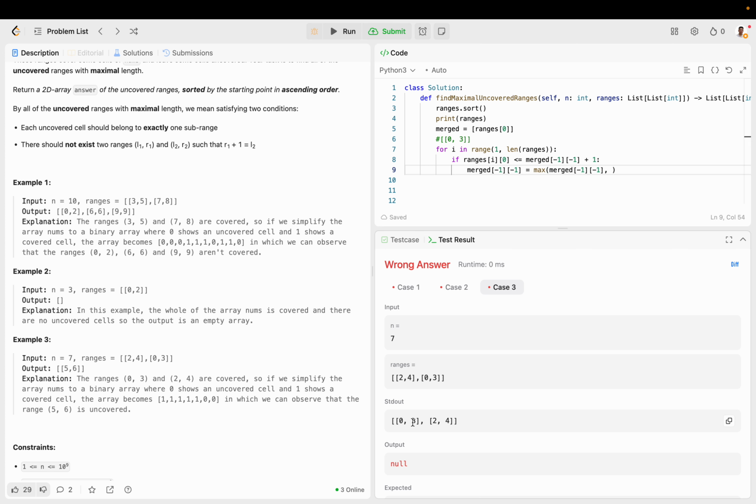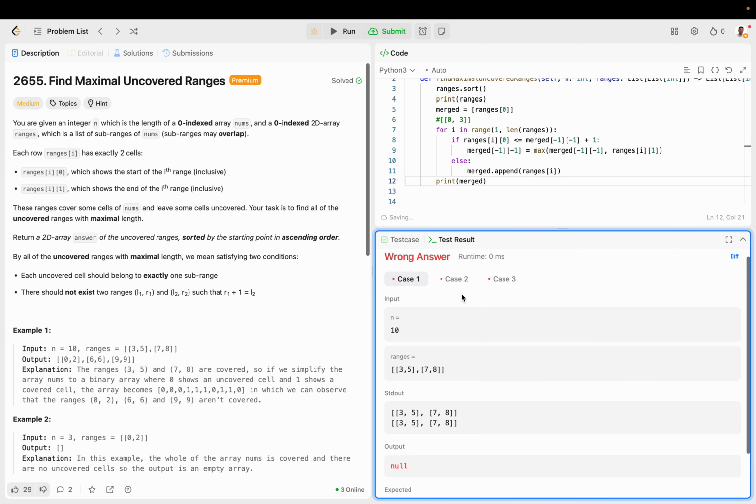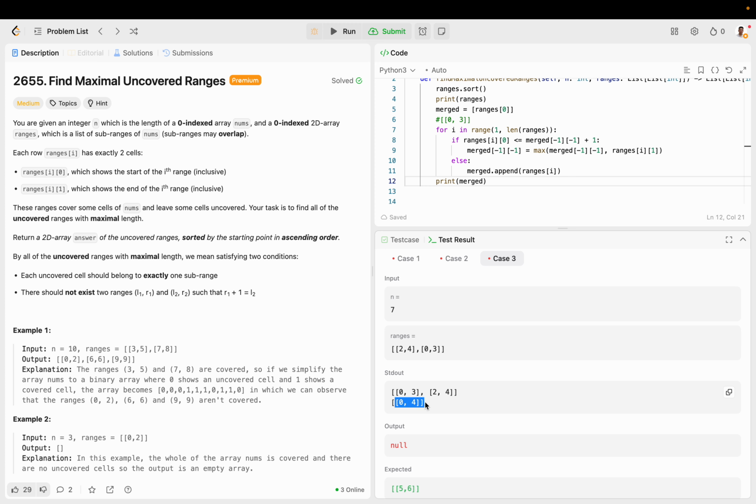And so now we're comparing these and these because we know this and this is overlapped because this has to be less than this. This has to be bigger than this bigger than this. So ranges of i of 1. And otherwise, if there's no overlap, then we have to append the current ranges of i sublist, right? So if we print merged, you'll see. Cool. Now we have 0, 4.